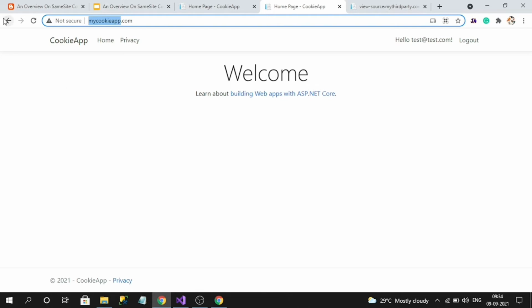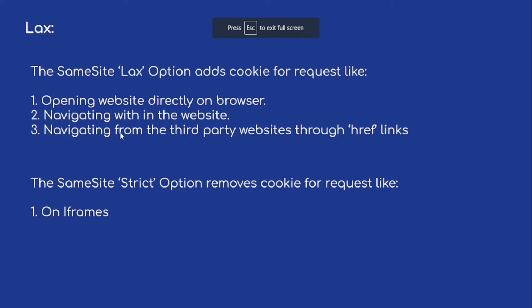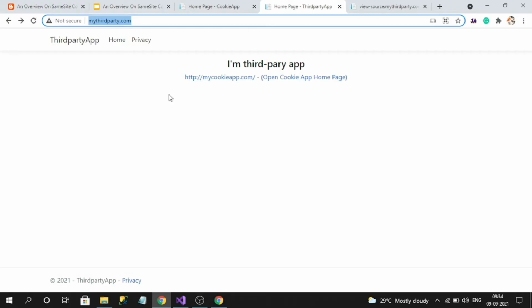Okay, so here from third party websites, hrefs work in the lax mode. Here is our third point: navigating from the third party through href links works in the lax mode. Okay, now let's check the iframe. So I am on third party and I will go to the privacy page where I framed my cookie app.